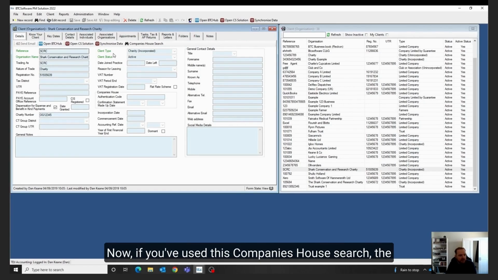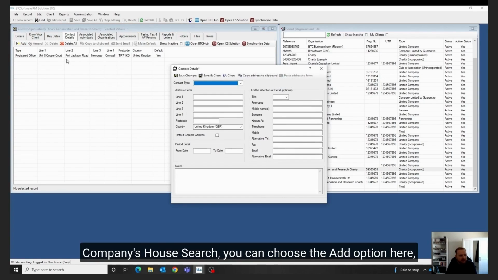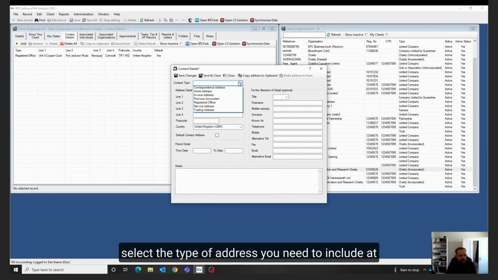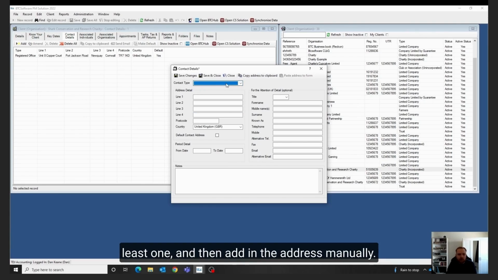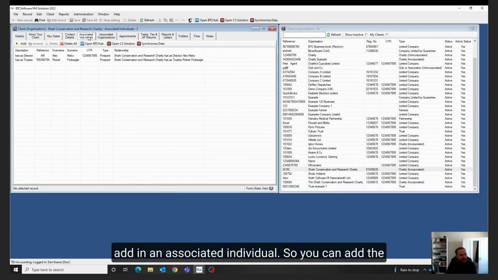Now, if you've used this Companies House search, the registered address will come in automatically for you. If it's an unincorporated charity and you haven't used that Companies House search, you can choose the Add option here, select the type of address. You need to include at least one, and then add in the address manually. Once you've done that, you can add in an associated individual.